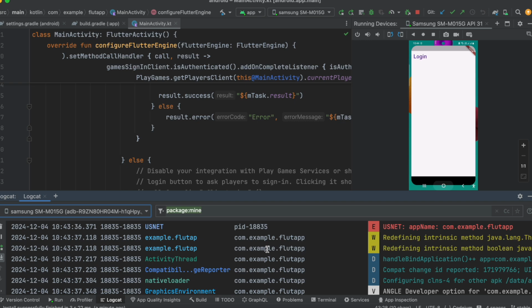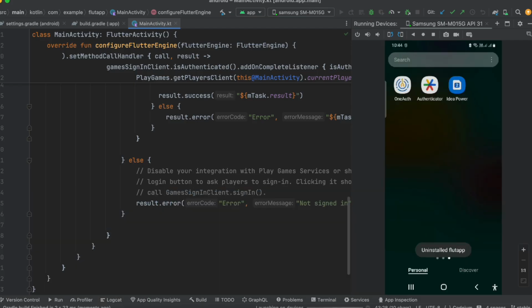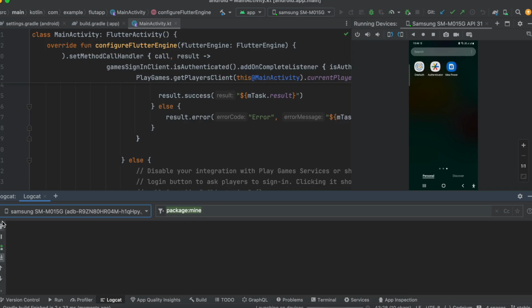Let me do one thing. I'll just uninstall the application and reinstall it again. Also, one more thing: if a user has never used Google Play Game Services, then once he clicks on the login button, Google Play Game Services will automatically display a UI telling the user to create his Google Play Games account. So we don't have to worry about that as well.